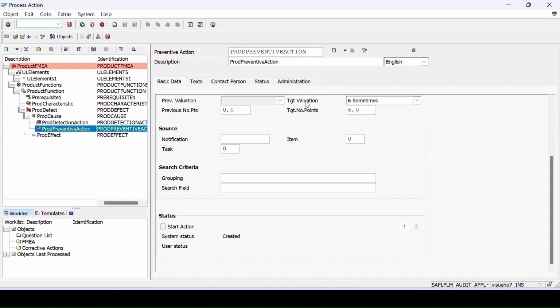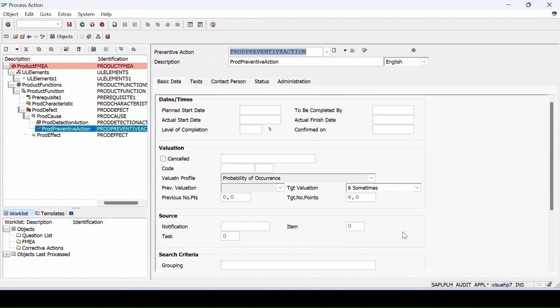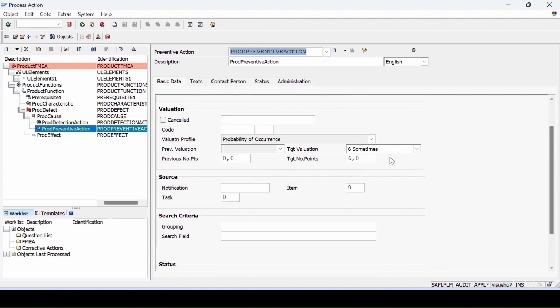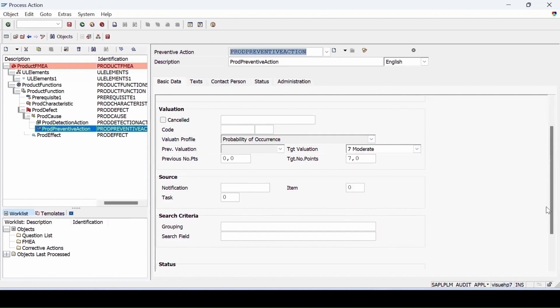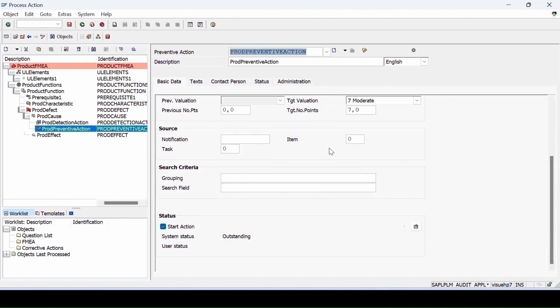Now I can change it, but once I set my status to another stage, then I won't be allowed to do it. Okay, let me check. Even after activation, I will be able to change it. What was initially, when I was creating the structure, was my expectation that it should be my target. But now when I'm entering, this is my final one.